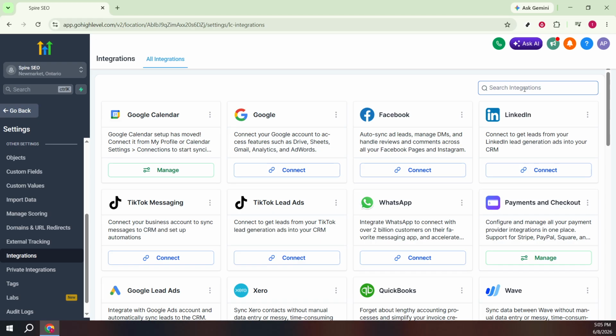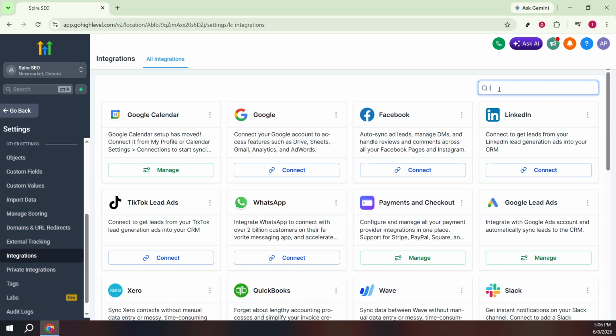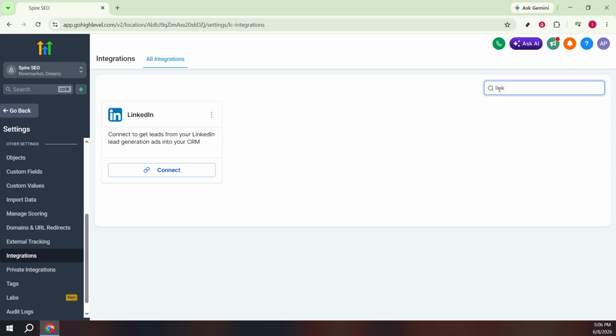Use the search bar and type in LinkedIn. This is the fastest way to find the official LinkedIn option without scrolling. When it appears, check that it's the correct integration and review any notes about what access it will request. Having your LinkedIn login ready helps speed things up.